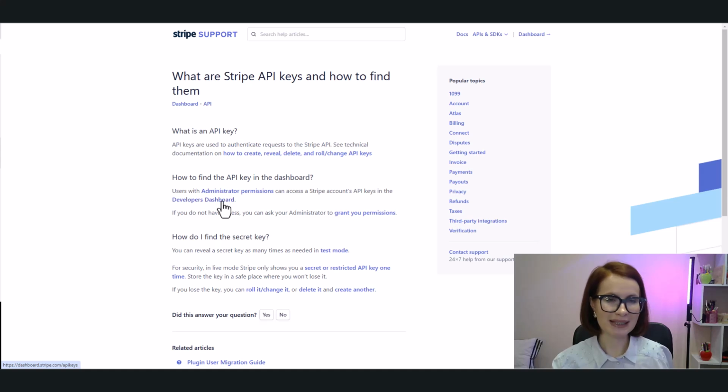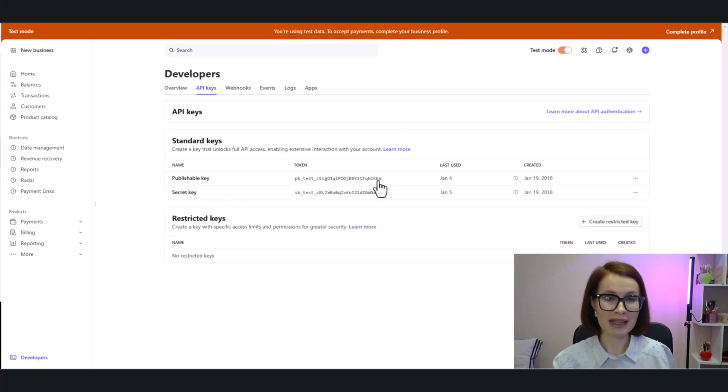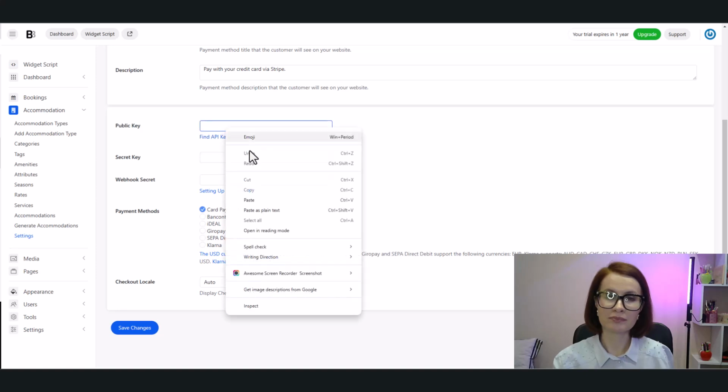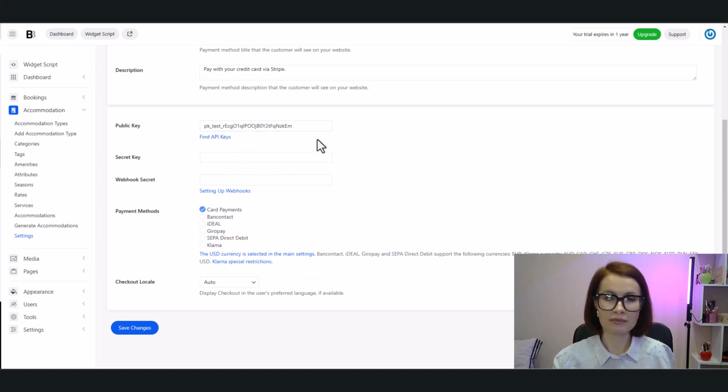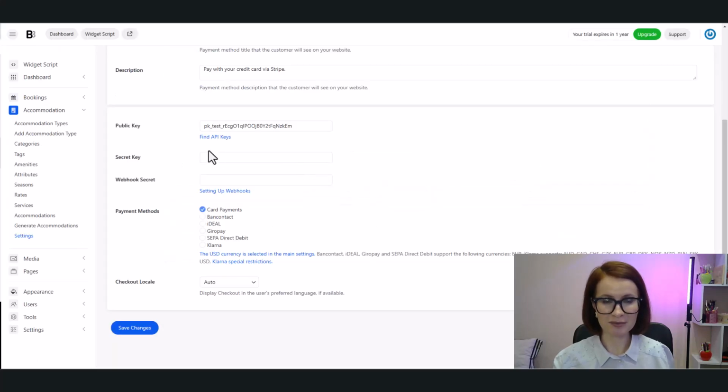Next, set your Stripe secret and public keys. You can obtain these via your Stripe dashboard and insert them into the appropriate fields. Be sure to use the test API keys from Stripe if sandbox mode is enabled.